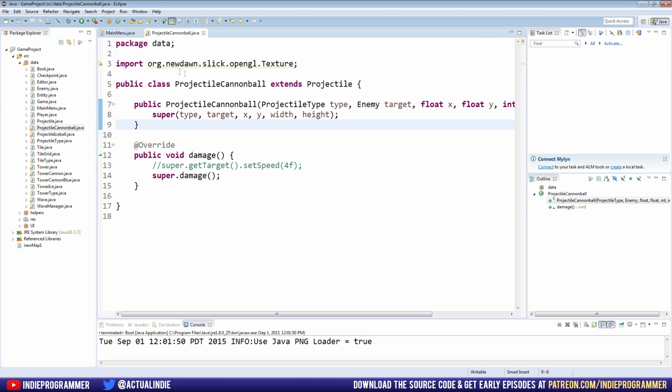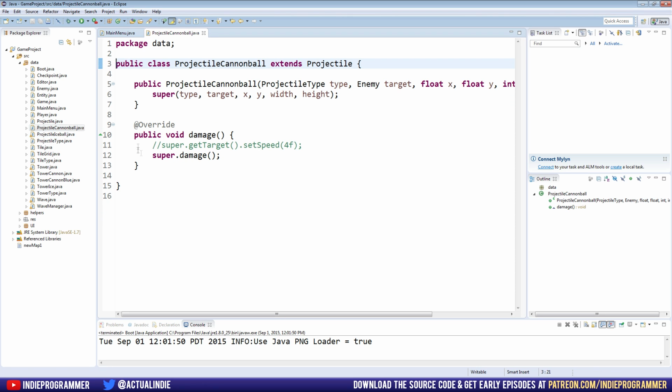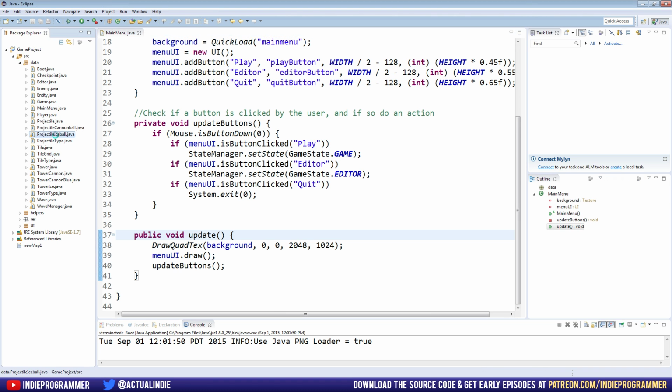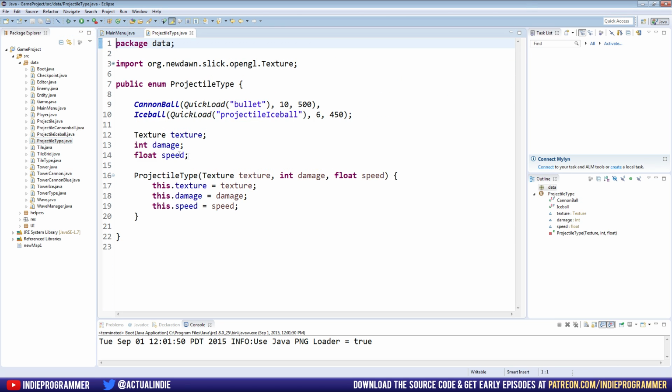Halfway done here. This is just saying we don't need that import anymore, so I can delete that. There goes the warning. This I don't need. That was the leftover from the ice ball class. And this is a pretty simple class. I think we're good there. Ice ball, we don't need the texture again. And we're good here. Projectile type, I think it's pretty simple. I think we're good here.